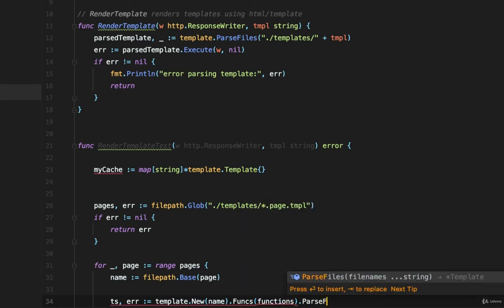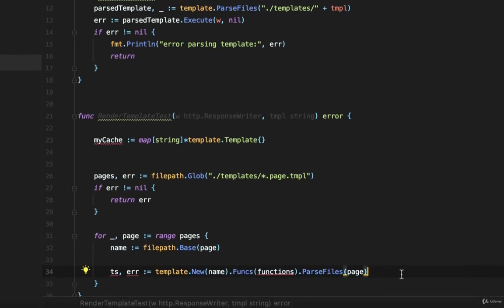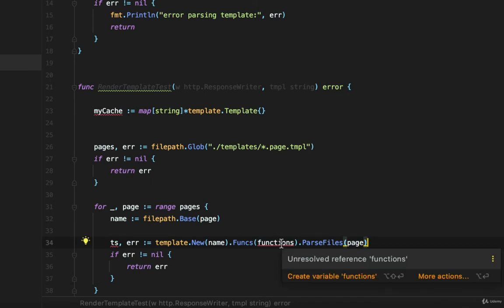And I want to parse files page. Wow, that's a lot of text. But what is it actually doing? Well, first of all, let me just do this. Copy this error check and paste it here. Okay. What's this functions? Well, we haven't seen what that actually is yet, but it is something that I am going to use.